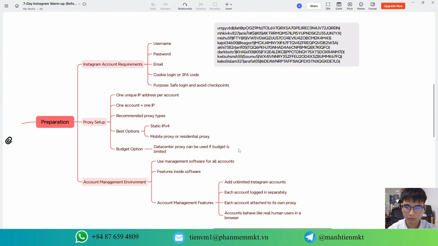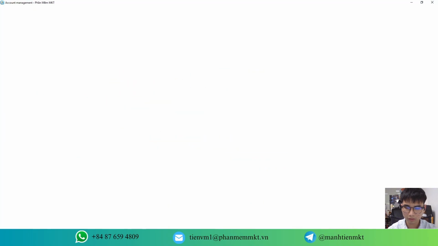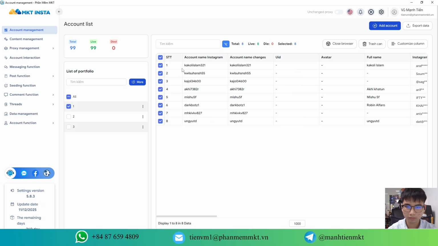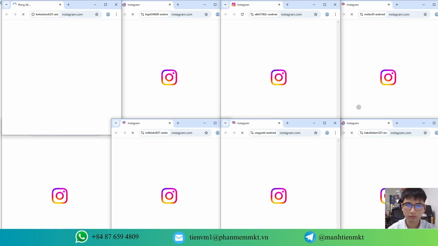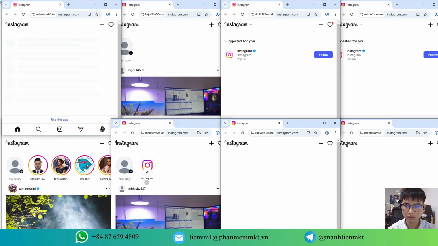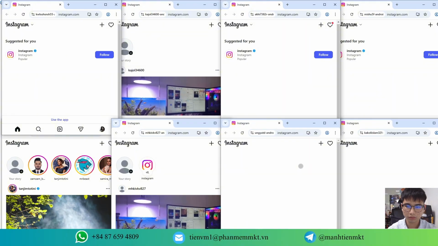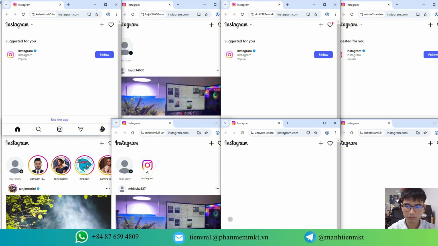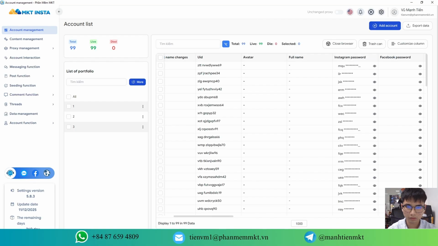Next, you will use the automation software to manage all the accounts on one dashboard. So this is the software that I use. First, you can see here is the account management. Here will help you to add and manage unlimited number of Instagram accounts. And you can see here, I have more than 1,000 accounts. And this account, I can log in. Then it will log into my Instagram account with this. You can manage many Instagram accounts, and you can see here, just like a normal browser.